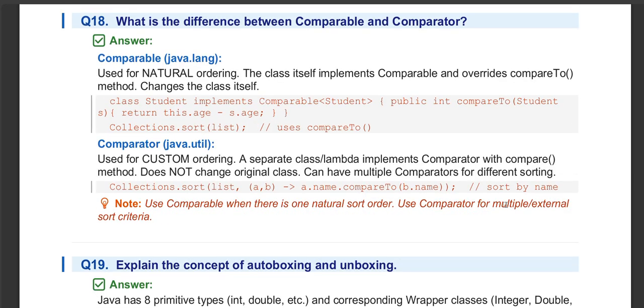What is the difference between comparable and comparator? Comparable is an interface used for natural sorting order. The class itself implements the comparable interface and overrides the compareTo method, which changes the class itself. Comparator is used for custom sorting: a separate class or lambda implements comparator with the compare method.